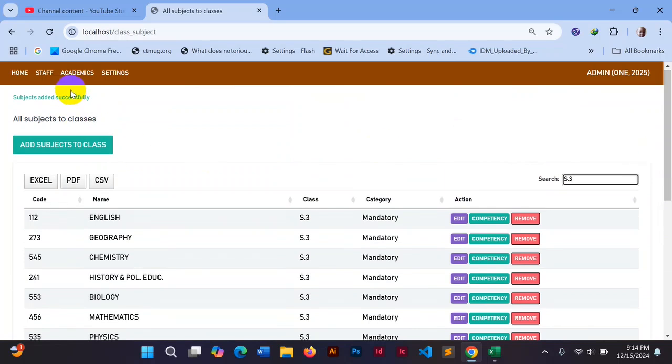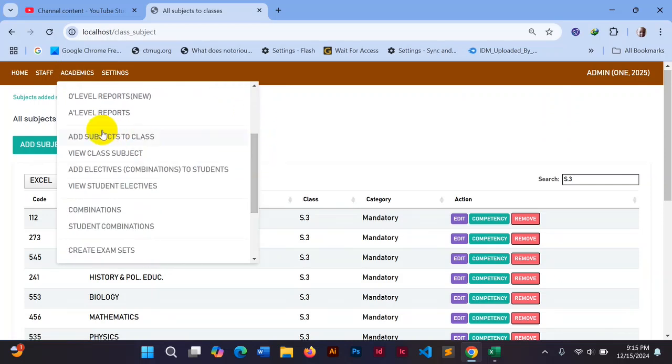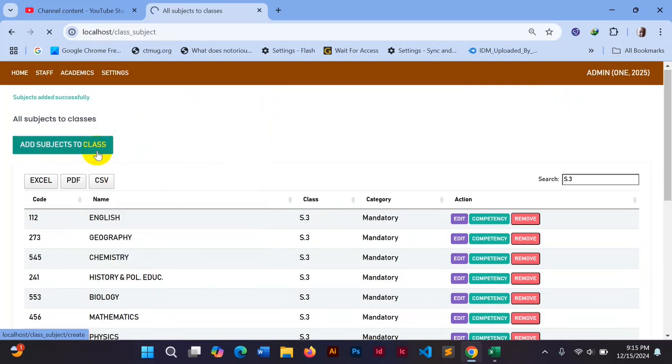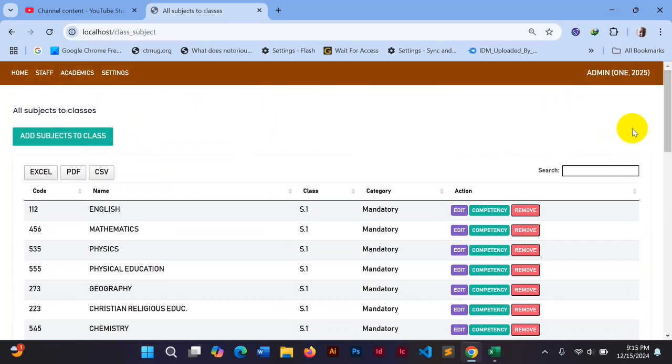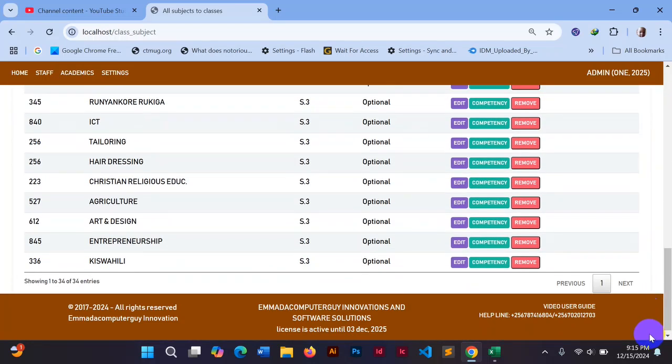The other thing to see now, we have seen adding subject to class. Then if you want to view class subjects, you can say view class subjects. You can view them from here. So that's how we do it.